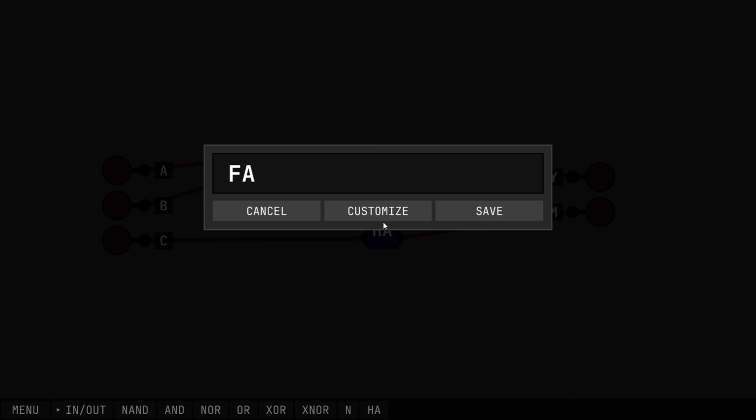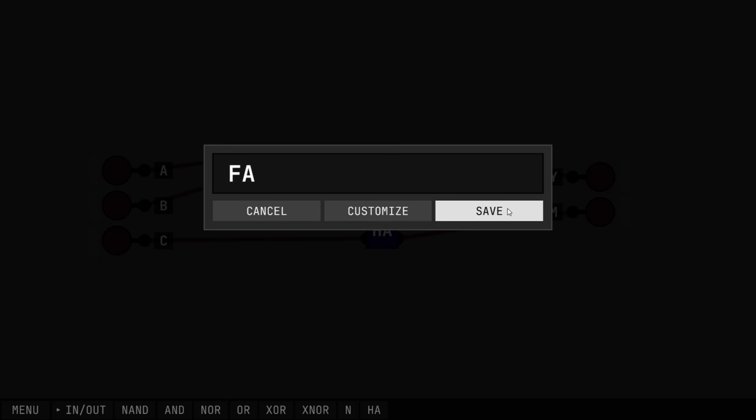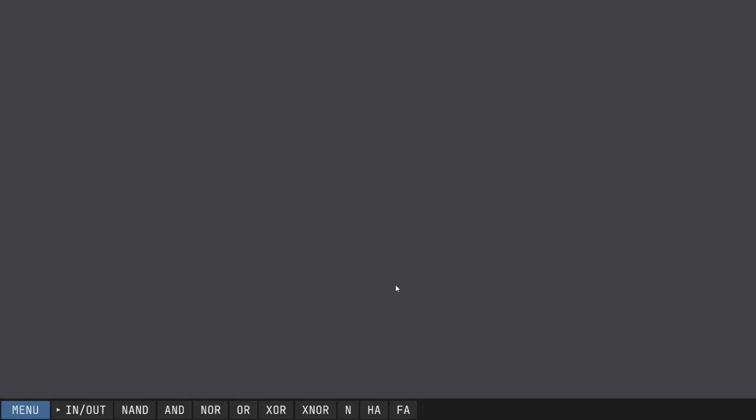We're going to customize it, just make sure it's as small as possible. We're going to save it, new chip, and now we're going to make an 8-bit full adder. So we need 8 of these. So we're going to hold shift and click it 8 times. 1, 2, 3, 4, 5. There we go.